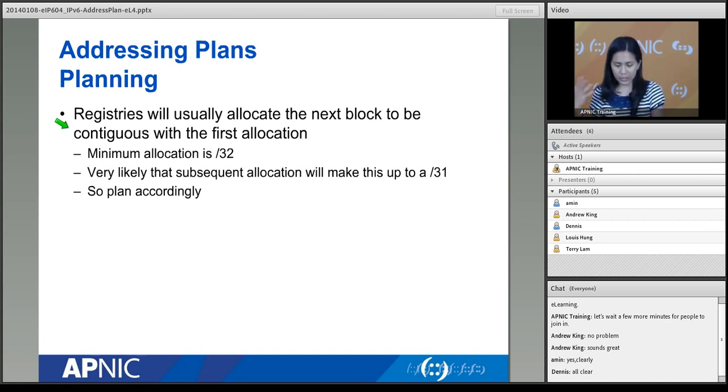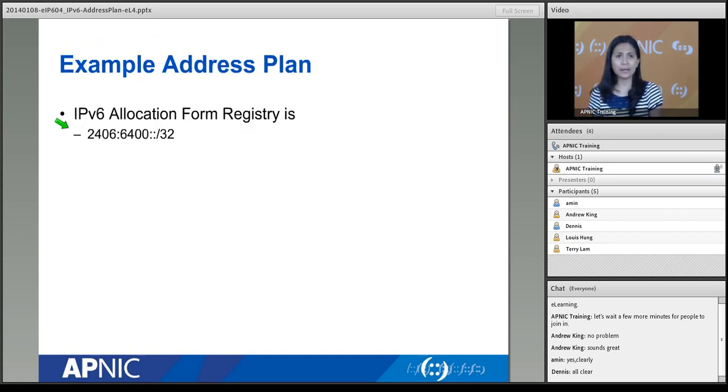Okay, so to give us a better view, so far we've just listed the things that are advised to do, but most of us want to see an actual implementation, right? How do you actually use that knowledge to do your address plan? So let's look at an example so that we all have a better view on how that's done. So we'll have an example address plan. This one uses a /32 block, 2406:6400::/32, which is the block we're using for our training laboratory.